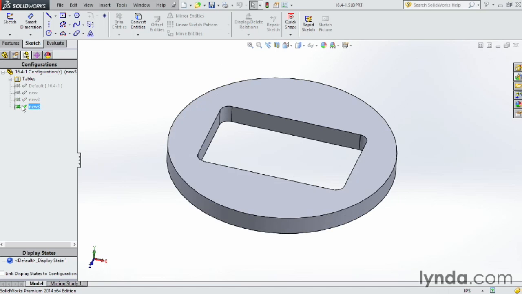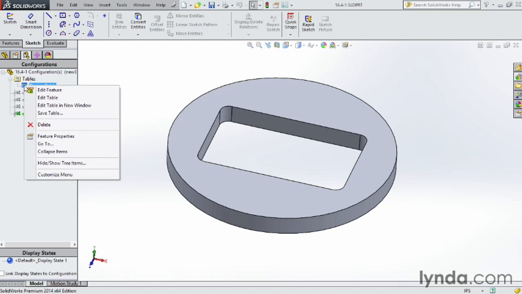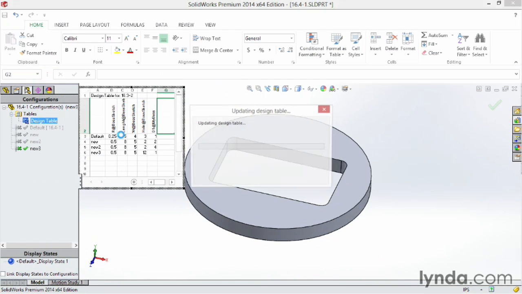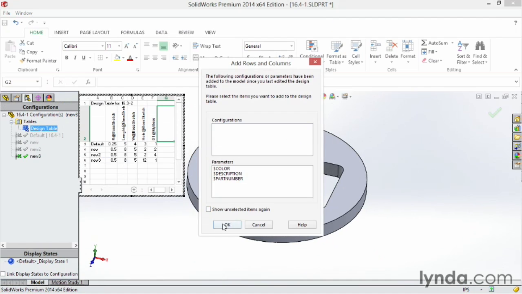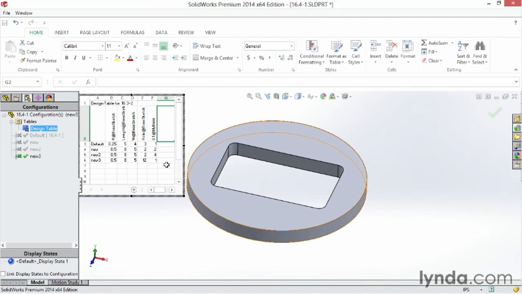Now, if you want to add additional values, you can always go back to the table, edit the table, right-click on it, edit table, and just add another row to the table. Go ahead and click OK. Add another row to the table to add more configurations. So you can have really as many configurations as you need of that same part.